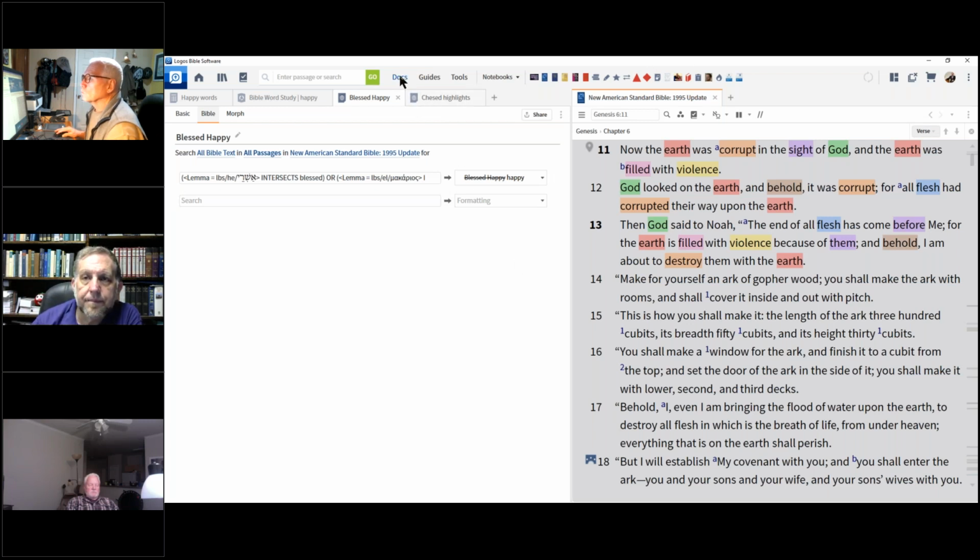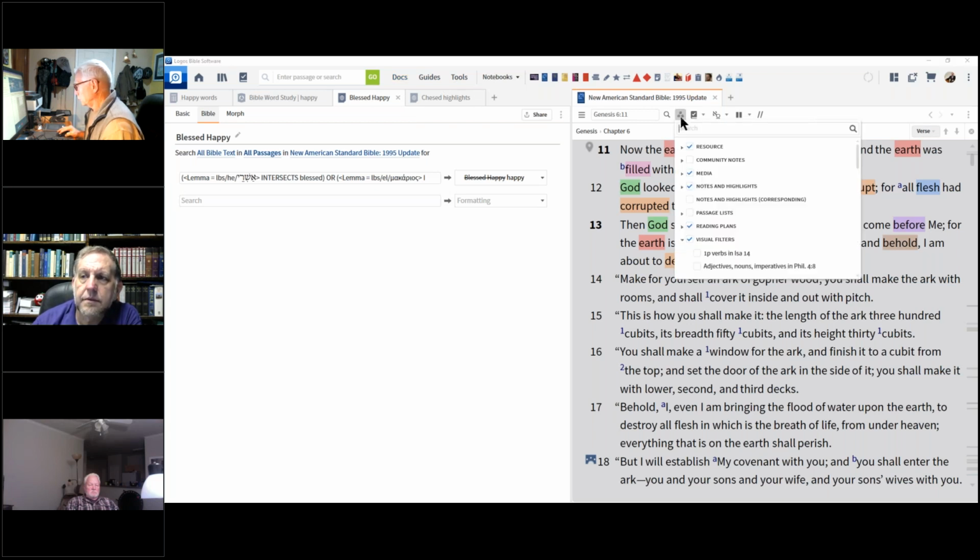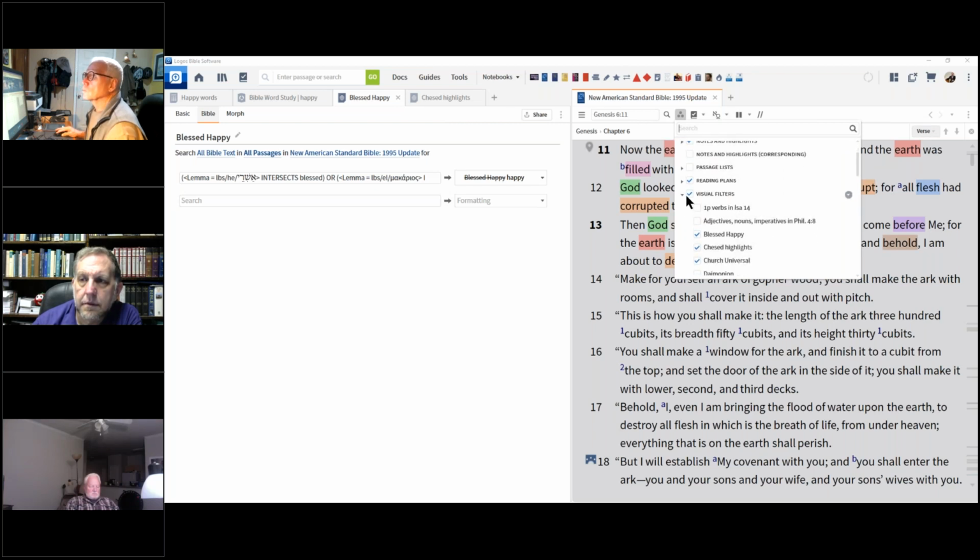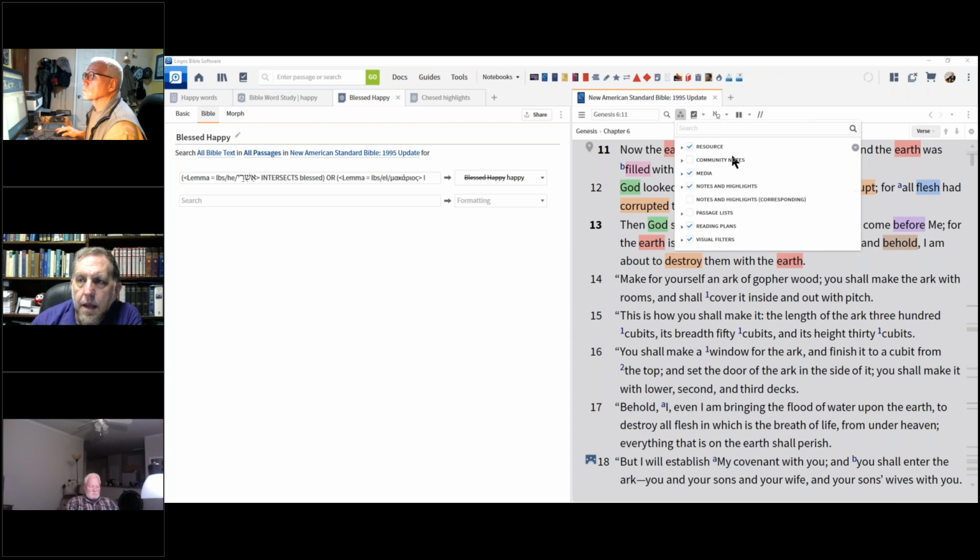Okay. So I went and I tried to add the visual filter. So when I click the little three dots, is it supposed to show up in that little pull down somewhere? It should be the bottom one. Yeah. If you have resources, community notes, media. I have 8 of them. How many do you have? Let's see, you have 8 top level menus. Okay. Right.